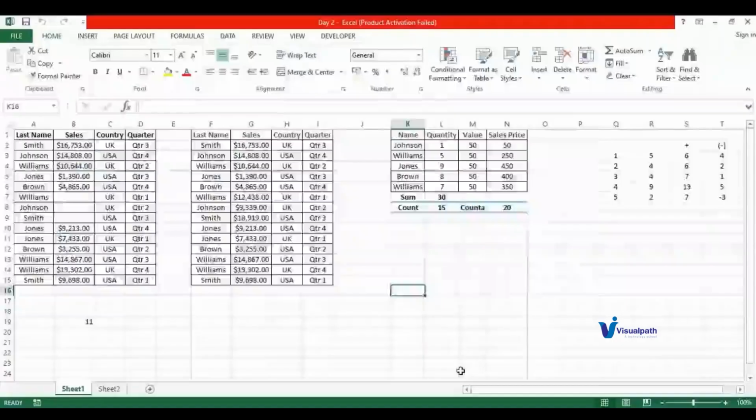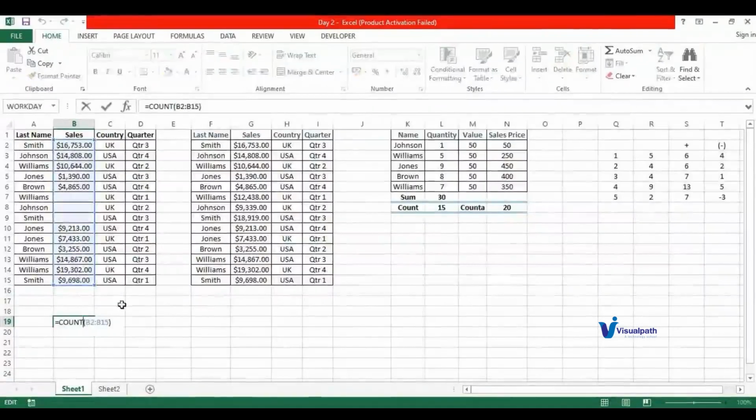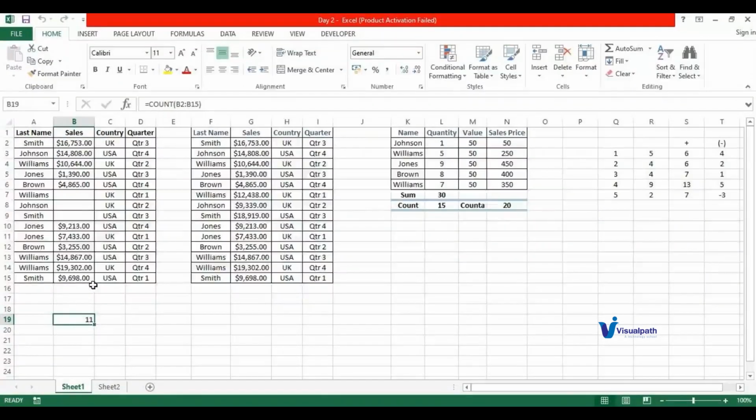Yes, I see it. Okay. So how can you count it? As of now, the count is giving us the information that overall 11 values are available. But if we need to include the overall number of cells as well, how can you do it?